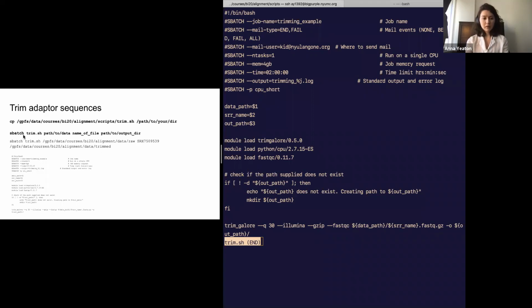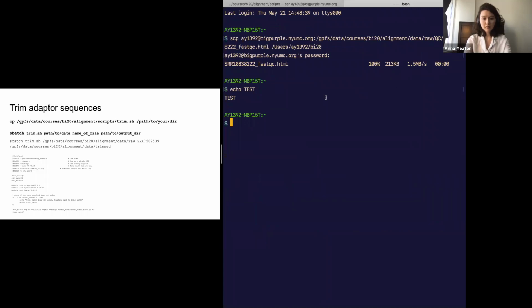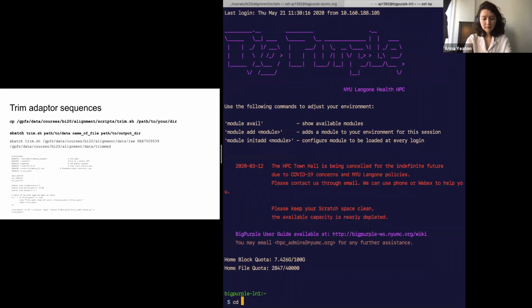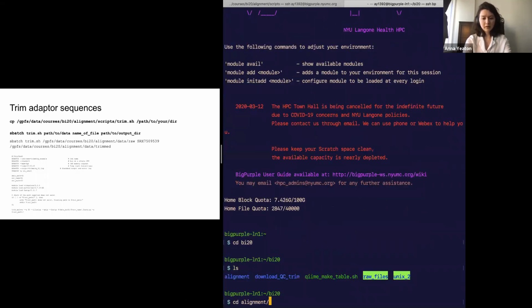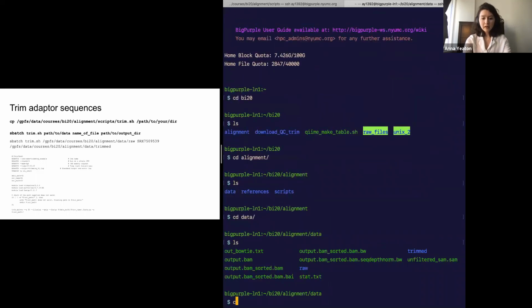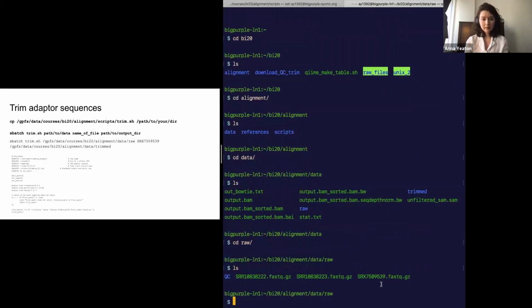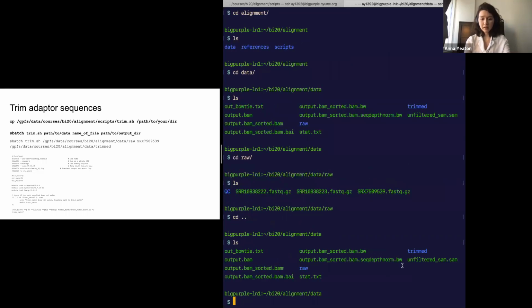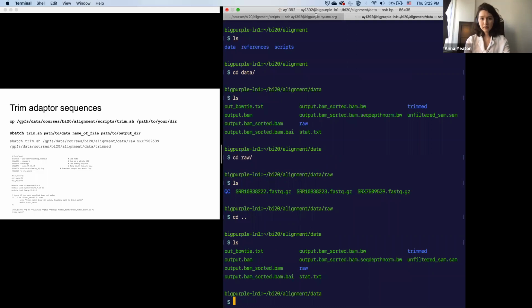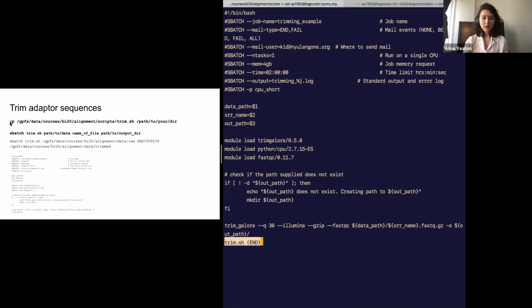So here in practice, what you would do is you would run sbatch trim.sh, your path to your data, which for me is the alignment data raw. Okay, I just took a lot of shortcuts there, but that's just so that I can get there faster. So this is where my data is. I'm giving it this name here. And then I'm giving it the output path. So I said I wanted another directory called trimmed within the data file here. And that's what's going to happen when you run this line.